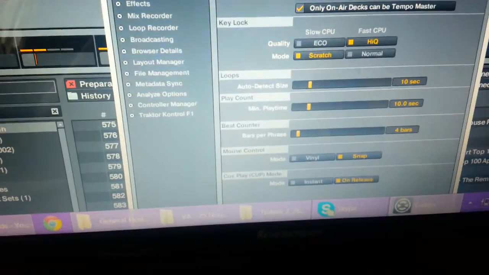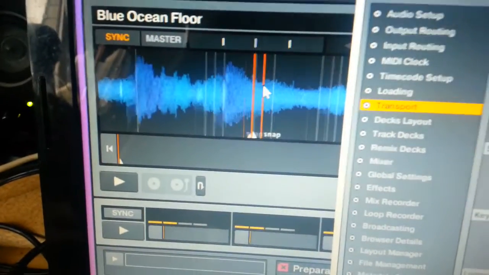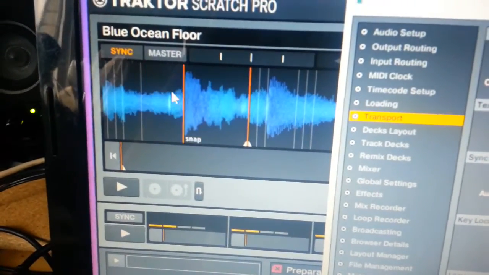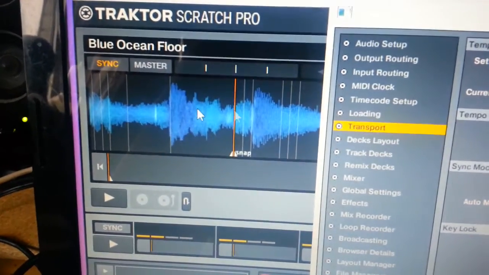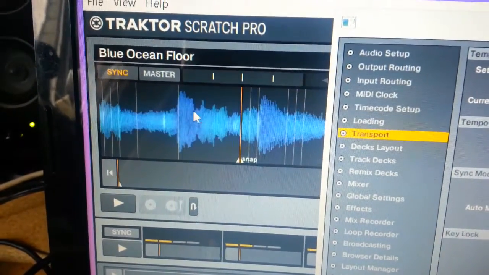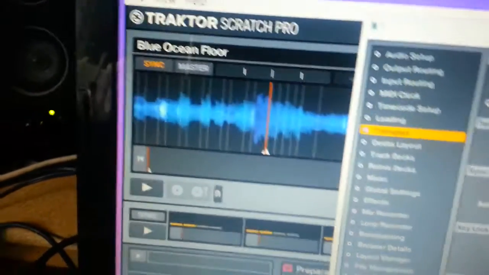You'd best be in snap mode. When you're in snap mode, it snaps to the closest beat marker. This isn't beat quantized, so. But as you can see, when I click here, it's pretty self-explanatory.